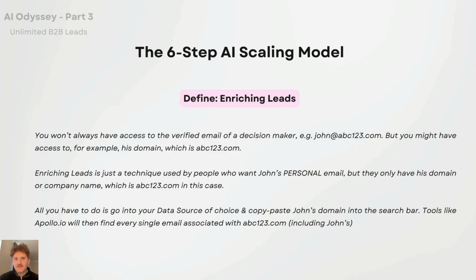So let's just define enriching data here. You won't always have access to the verified email address of a decision maker like john@abc123.com, but you might have his domain at hand in a big CSV, which is abc123.com. Enriching leads is just a technique used by people who want John's personal email, but they only have his domain, if that makes sense. So I want to target John, but I only have his domain. I don't have John's email.